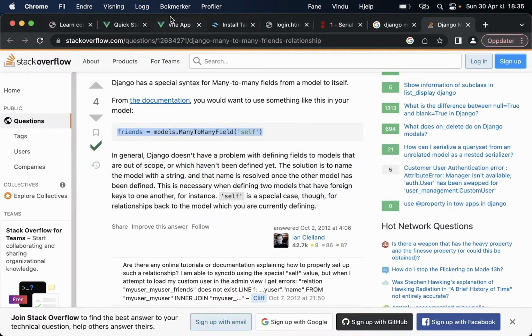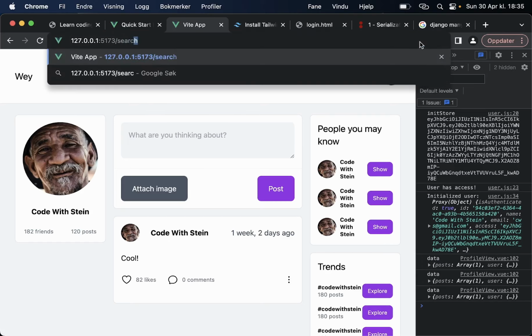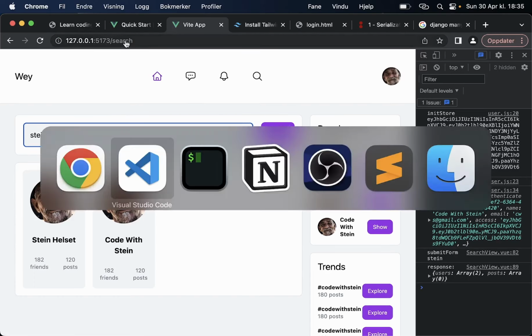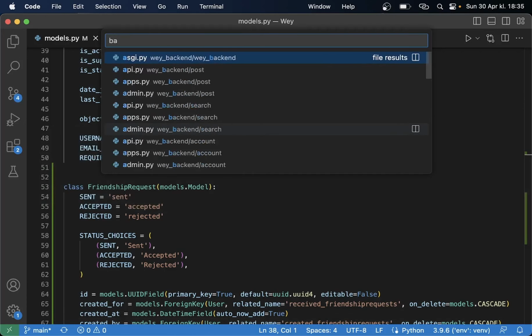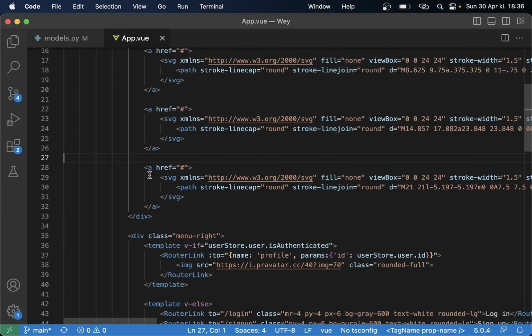So if we go to the project now, and let's say that I go and visit someone. Let's try the search Stein. Okay, before I do anything more, I just want to link this button here to this page. So open up navigation, no, App.vue is where this is located. So this is now number 4, which is this one.